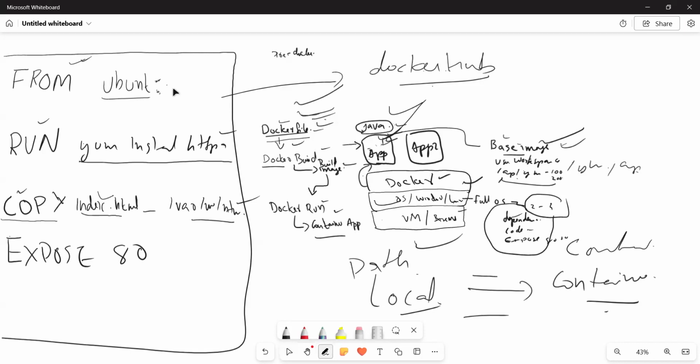If this application is Node.js or any other application, we need to open the corresponding port. Then the final thing is CMD, or ENTRYPOINT.